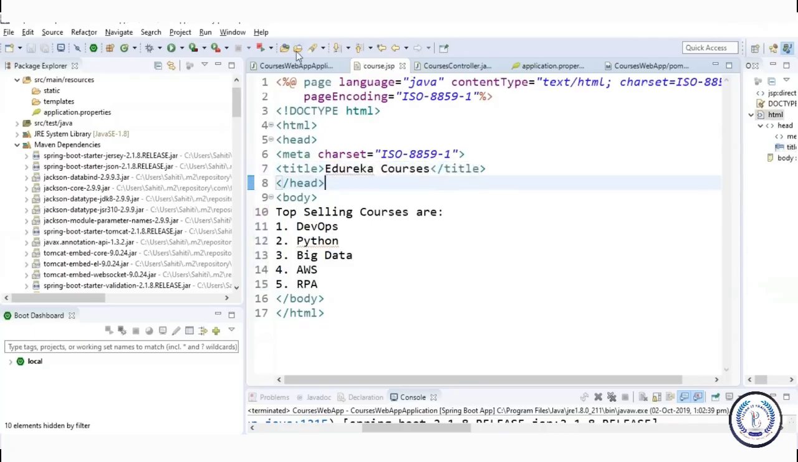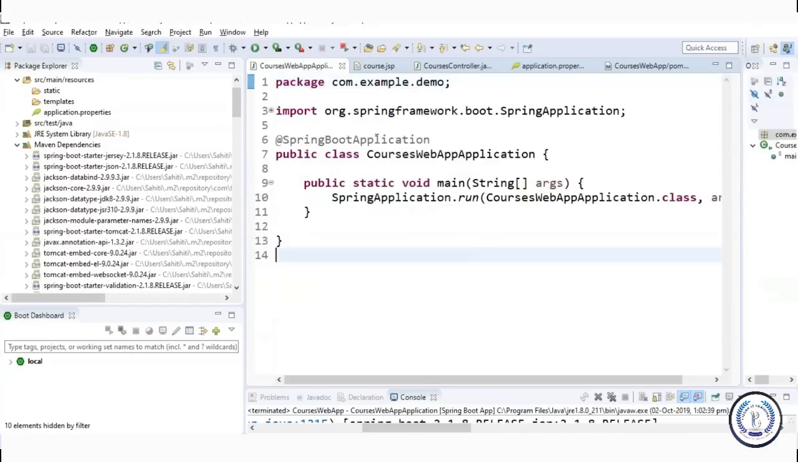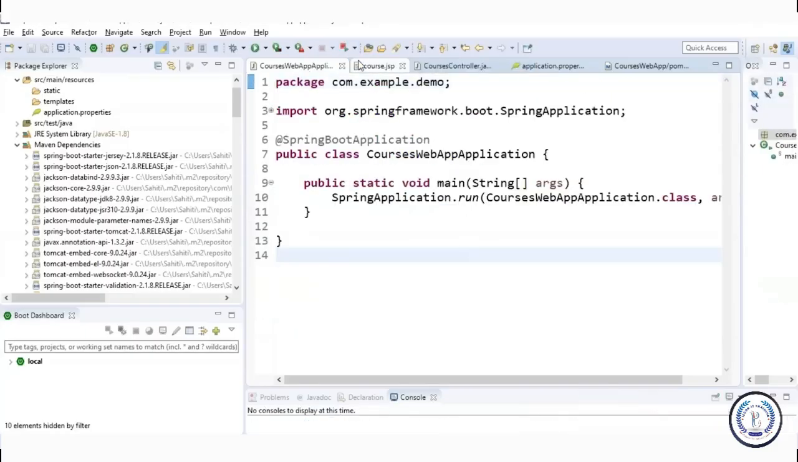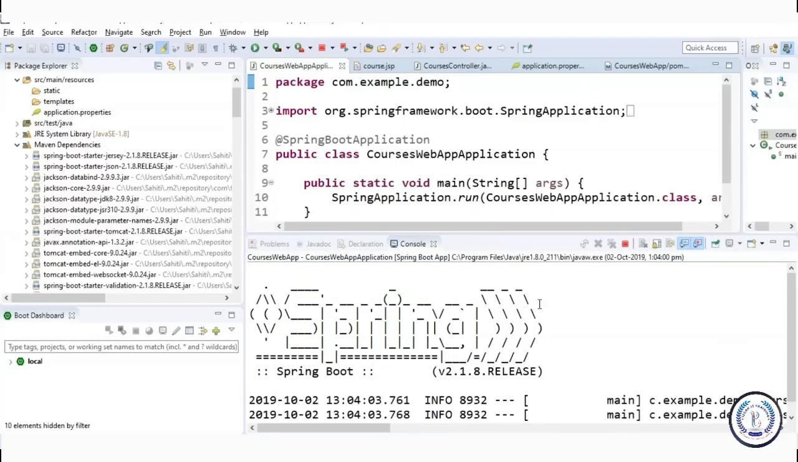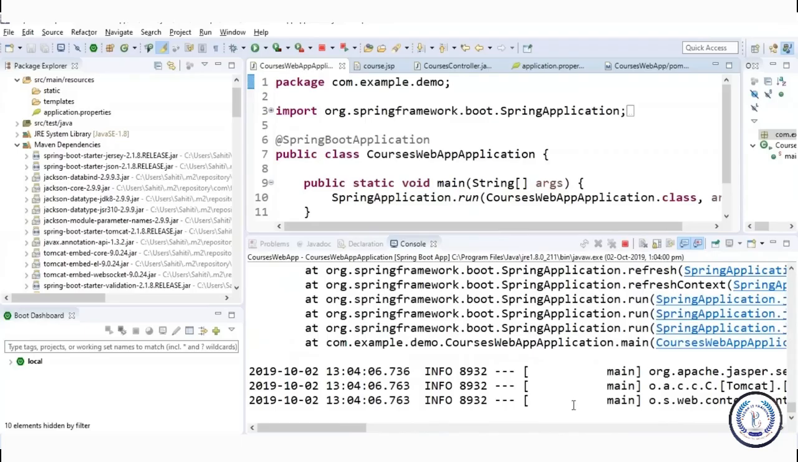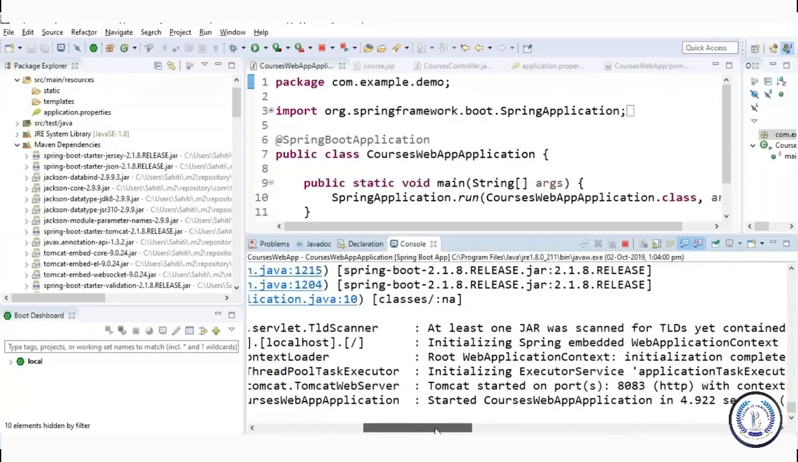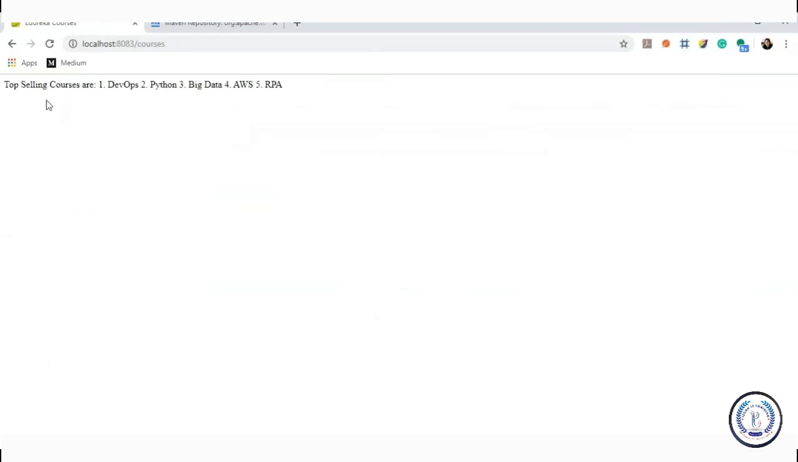I'll just save this file, and then I'm just going to execute this again. So I'll relaunch this application, and let's just wait for the output. As soon as I relaunch this application, you see Tomcat has started. So I'll just refresh this particular page, and we see that top selling courses are DevOps, Python, Big Data, AWS, and RPA, and the title has also changed. So that means our course.jsp file has been returned.